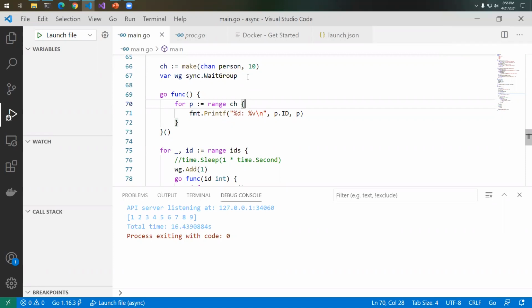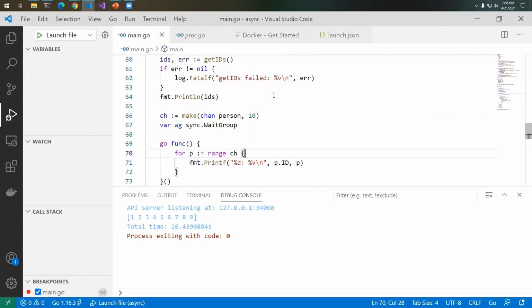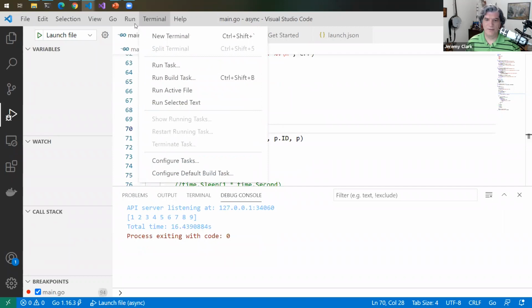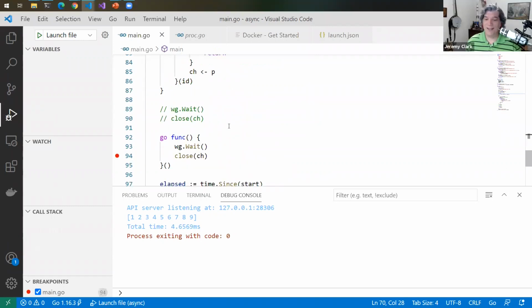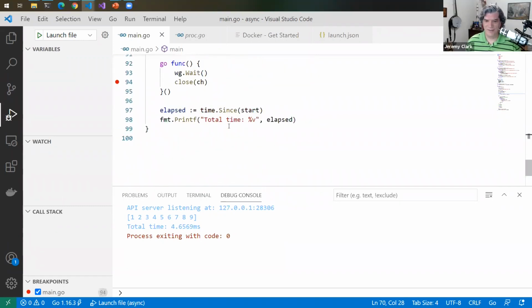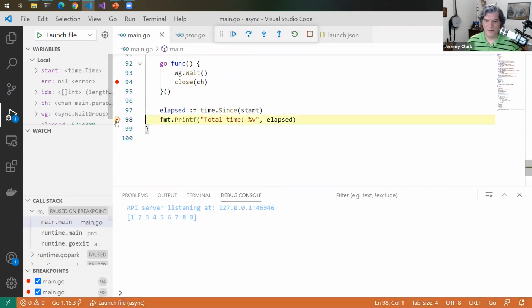So you might want to breakpoint on the close to see when it hits that and see what's been processed. And on the close. Okay, I can tell we're going to be here very late. Okay, we didn't hit the close. Let's put a breakpoint there. We're obviously hitting the total time. Start debugging. Yeah, see, we're not hitting the close.